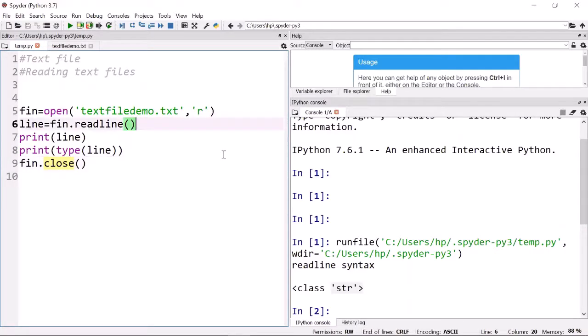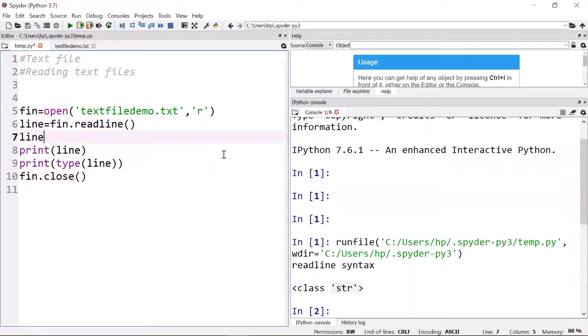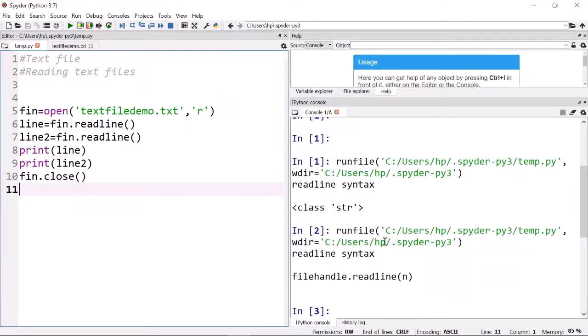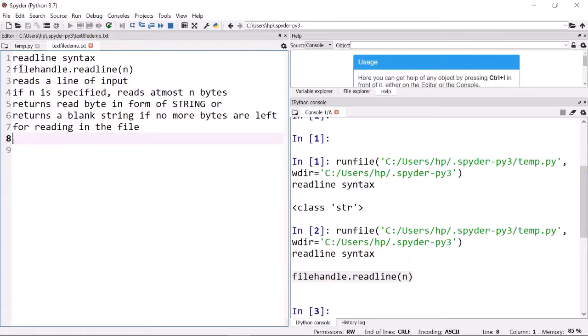Now, suppose I use this statement once again, fn.readline. Let us remove the type. We'll display the second line also. So let us run this. You can see the two lines, read line syntax and filehandle.readline is coming from the second line. Have a look in the text file, the first line and the second line.